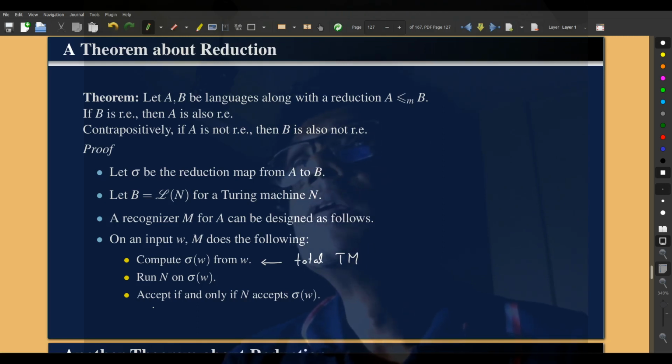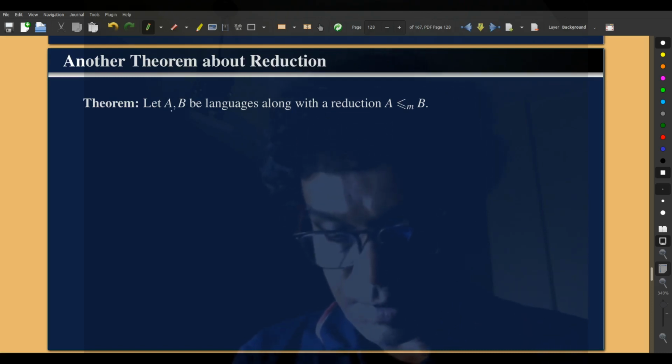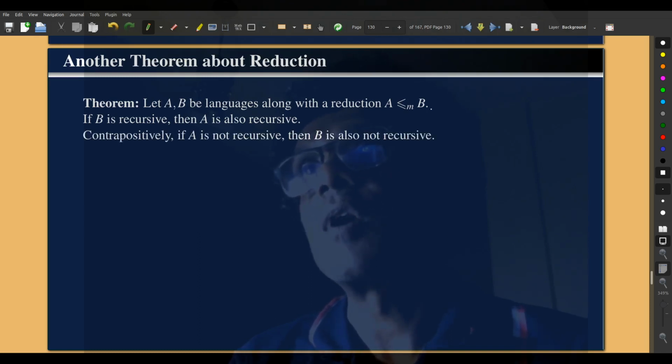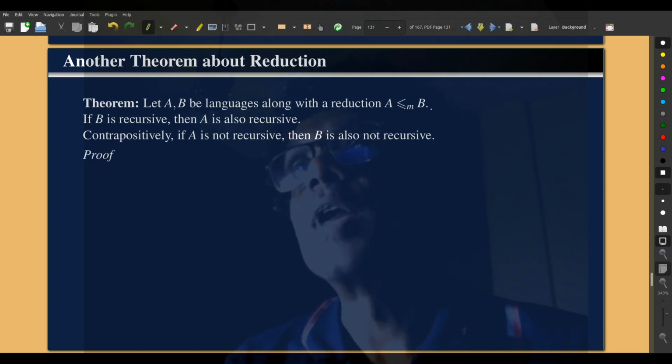And I will actually use this theorem for another reduction. Once again, let's have the same premises. A and B are languages along with a reduction from A to B. If B is recursive, then A is recursive. And if I make a contraposition of this, I say that if A is not recursive, B is not recursive. Why? I will use the previous theorem.